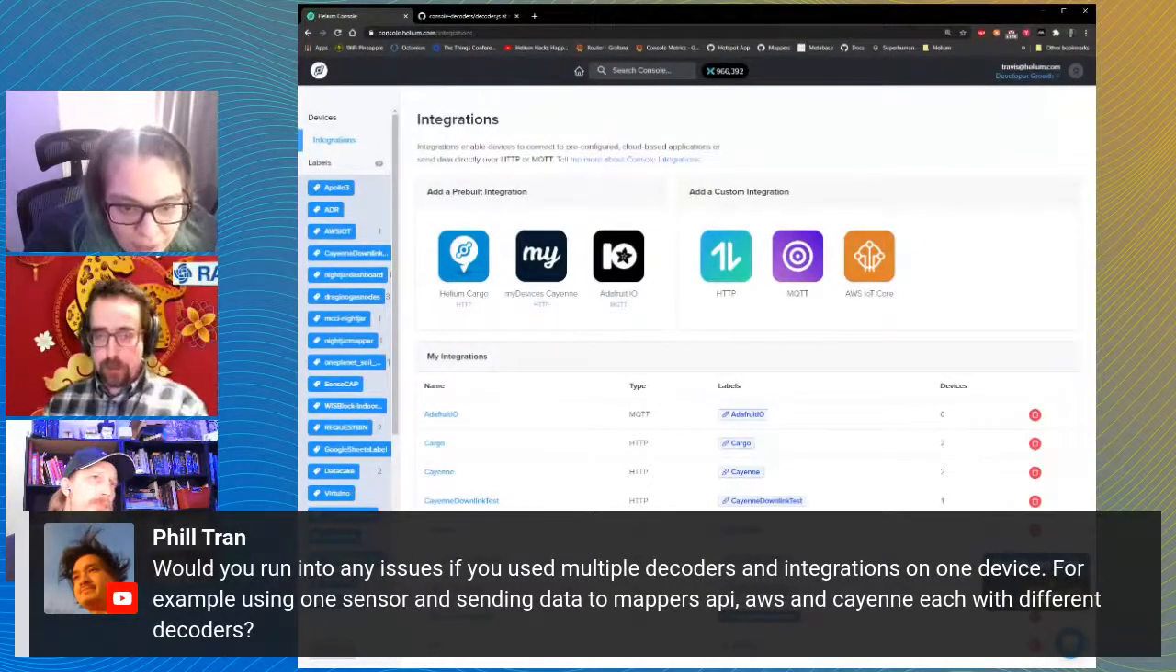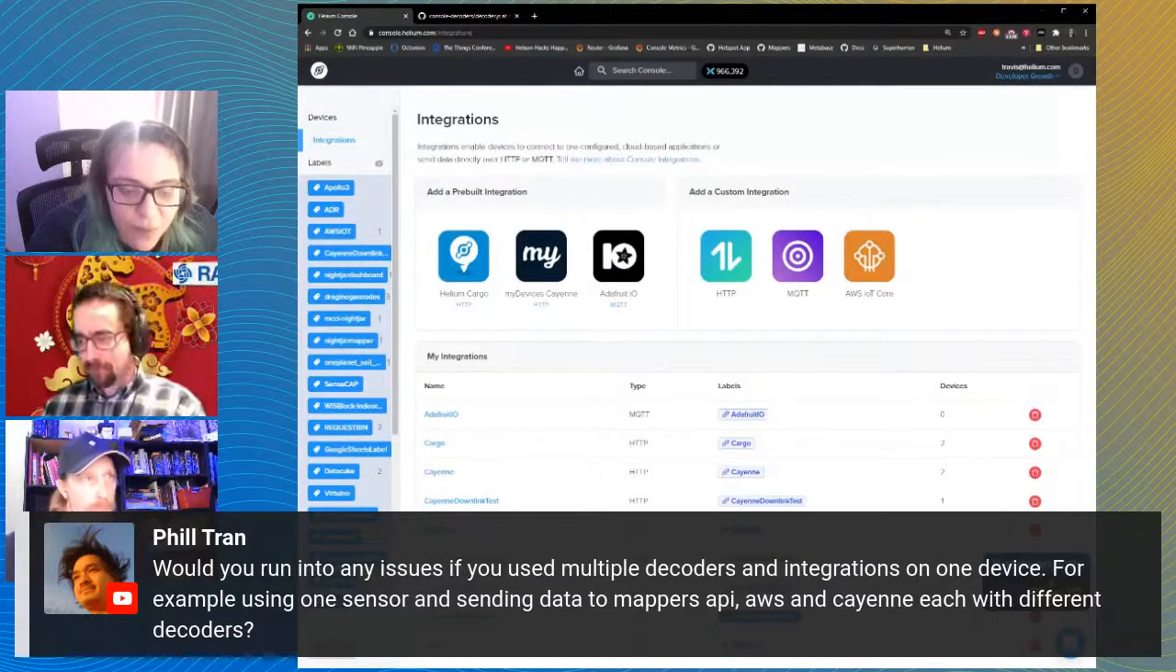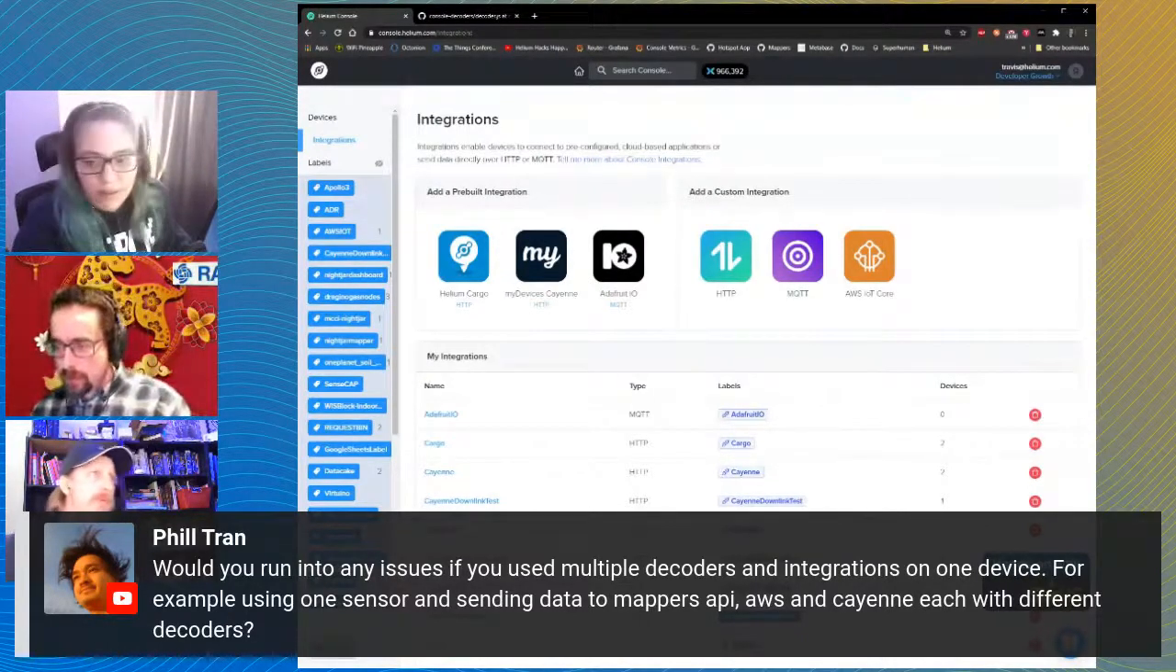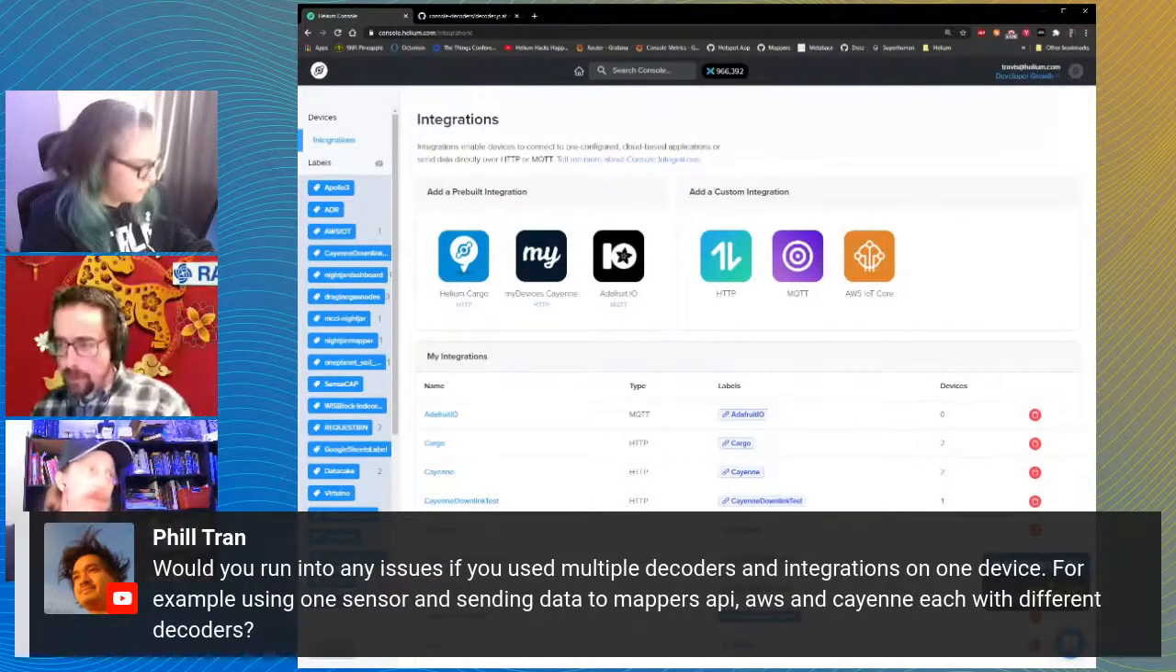We have another one. Will you run into any issue if you use multiple decoders and integrations on one device? For example, using one sensor and sending data to Mappers API, AWS, and Cayenne, each with different decoders? That's a great question, but you can absolutely run a lot of integrations on the same device and the same data stream.